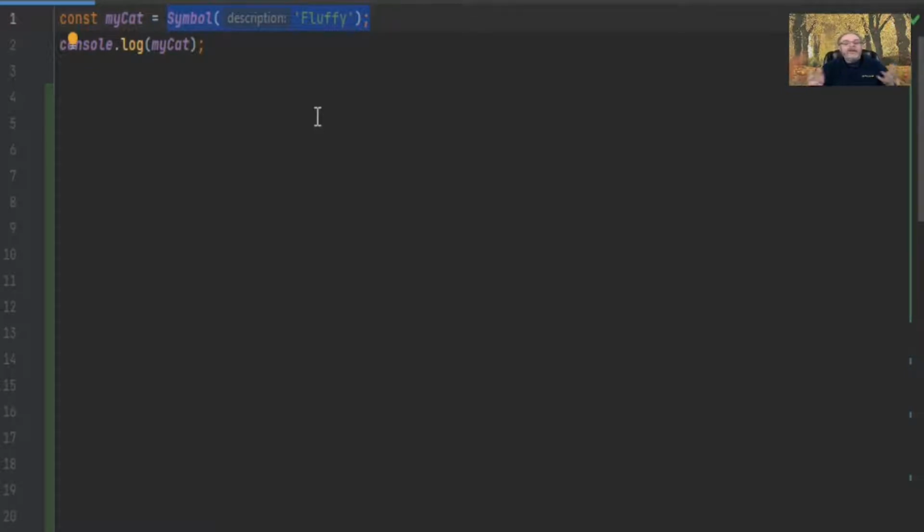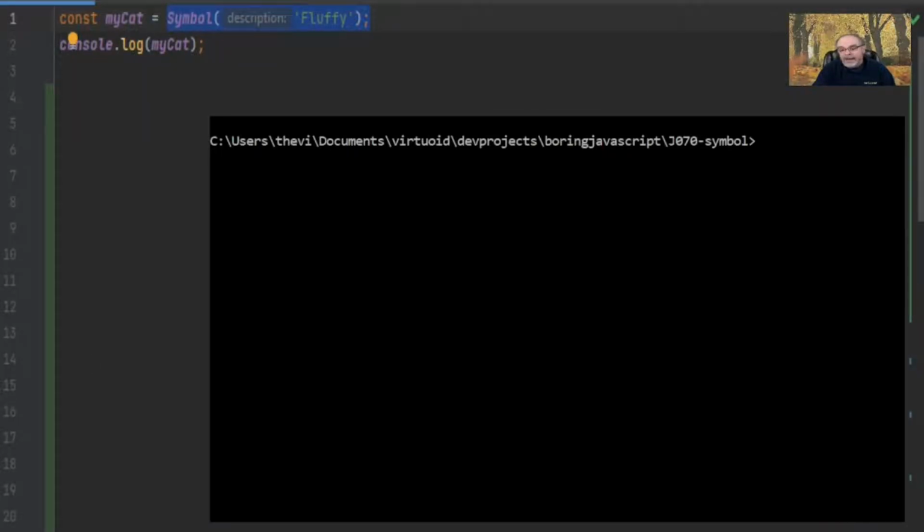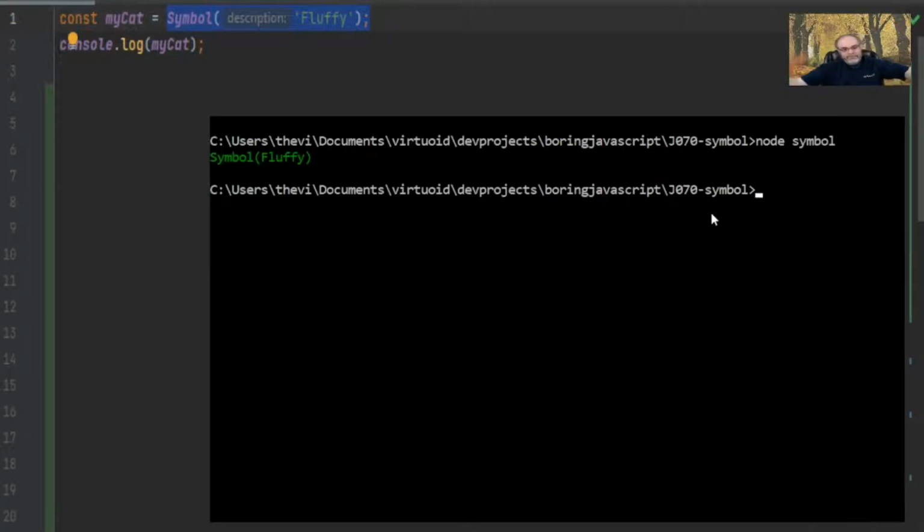And when you do that, it creates that unique and immutable value within the system and assigns it to my cat. And now my cat is a symbol. Just like it would have been a string or a number or a Boolean, it is now a symbol. So if I go over to Node and I type in node symbol, there it is. There's my cat symbol with a descriptor called Fluffy.